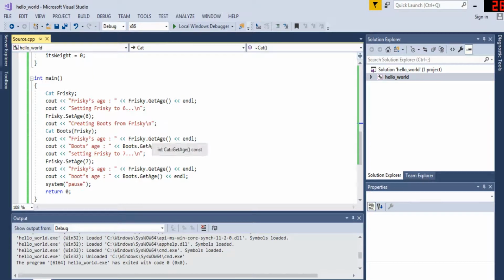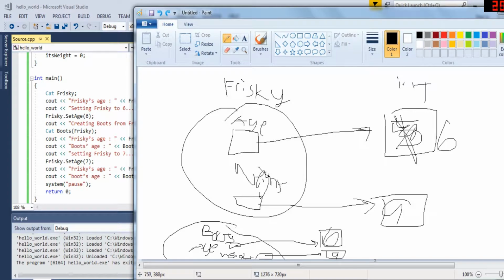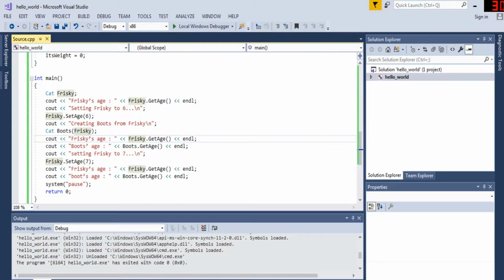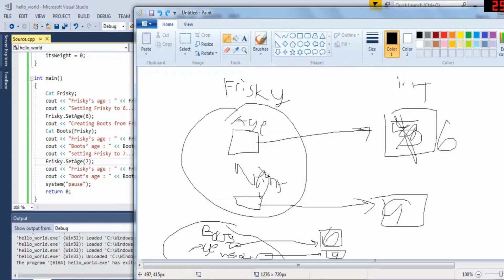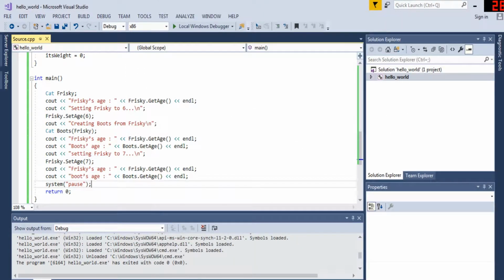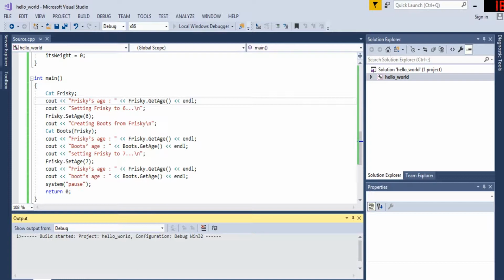Now when we print Frisky's age, it's going to be 6. And when we print Boots' age, it's also going to be 6. Now when we set Frisky's age to 7, Frisky's age is going to be 7 and Boots' age is going to be 6. So let's see what happens.